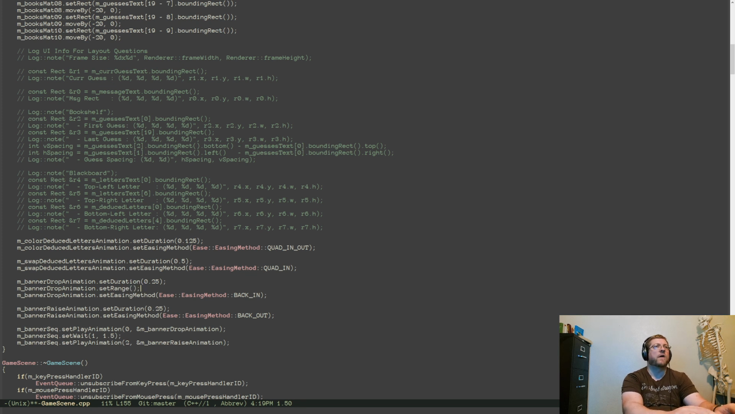Set range. This says animate from what to what, and how do we apply that value? Have to find the x.